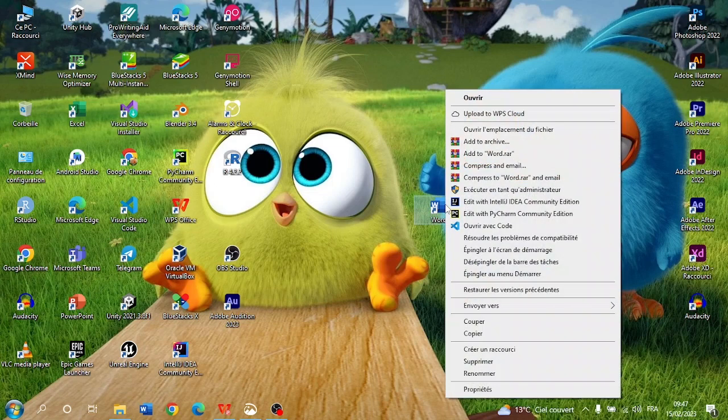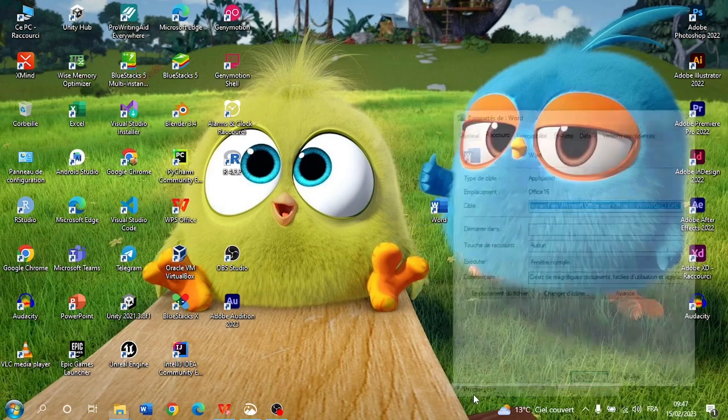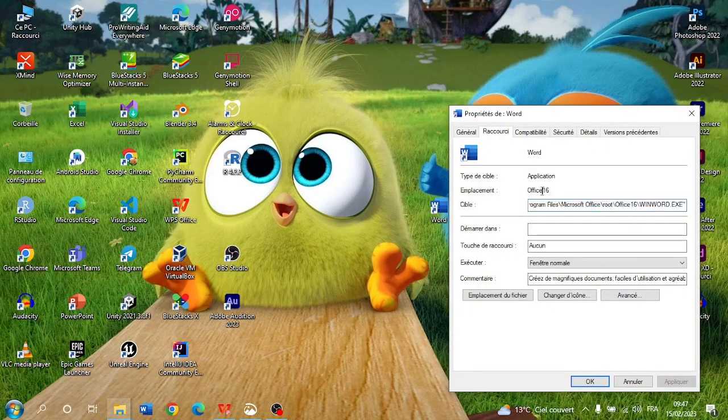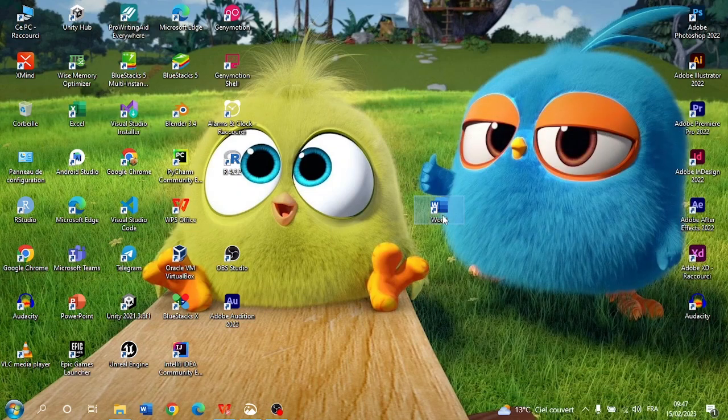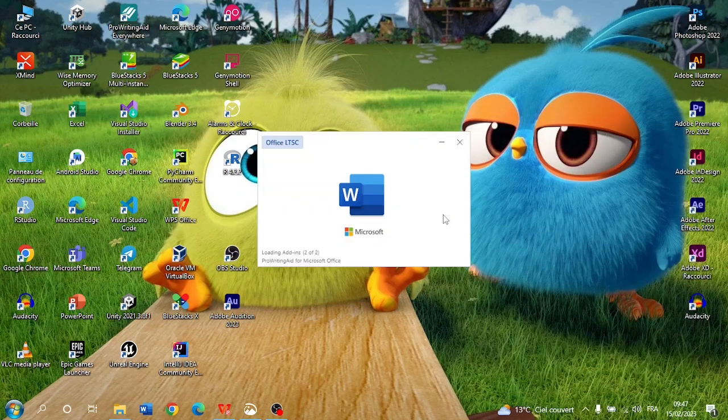So right click here and go to properties to know the version of your Microsoft Word. The tutorial I'm doing right now is for Office 16, which is not the most recent version, but it's not too old, of course. There is Office 10 and there is Office 7, which are older versions, okay? So double click to open and wait a little bit for it.